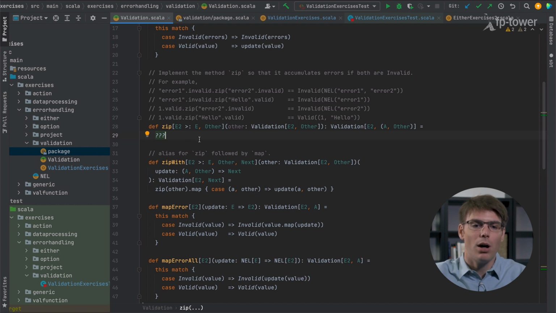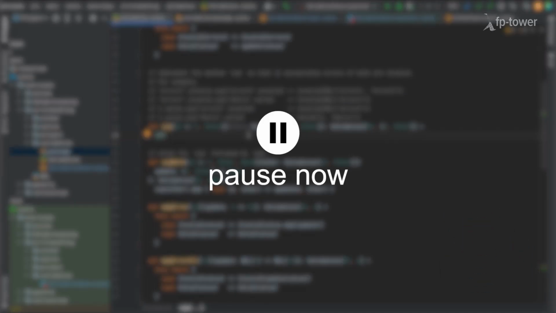So really the important part is that we want to combine these two validations together, and we need to consider all the possible scenarios: valid, valid; valid, invalid; invalid, valid; invalid, invalid. So I'll let you pause the video and try to implement zip. And once you have done it, can you please try to use zip to re-implement validate username?